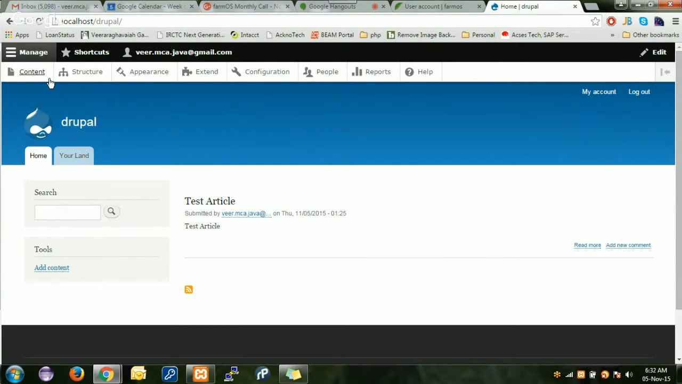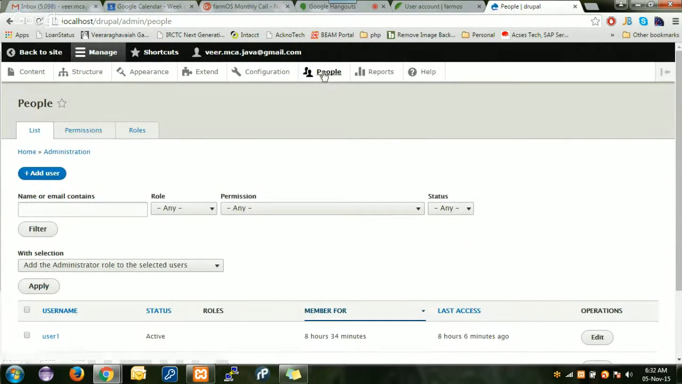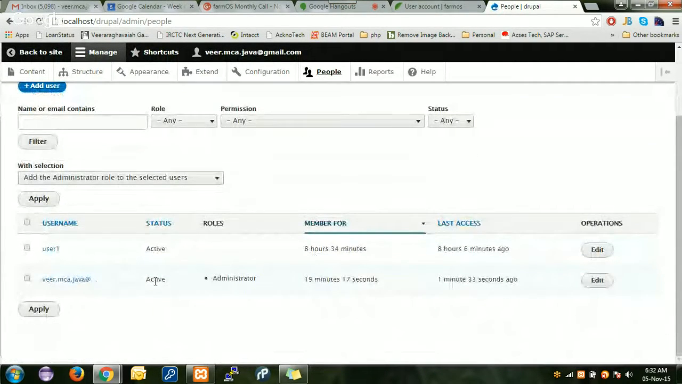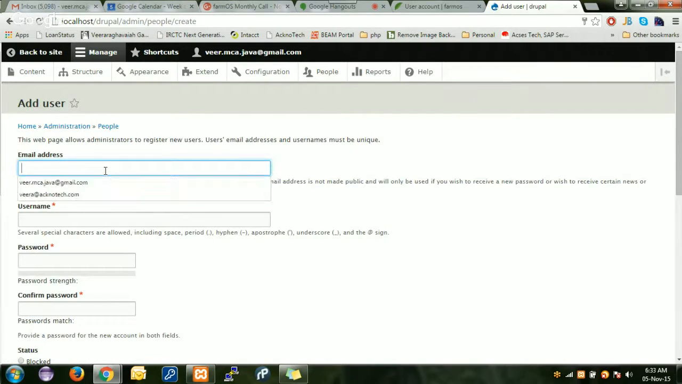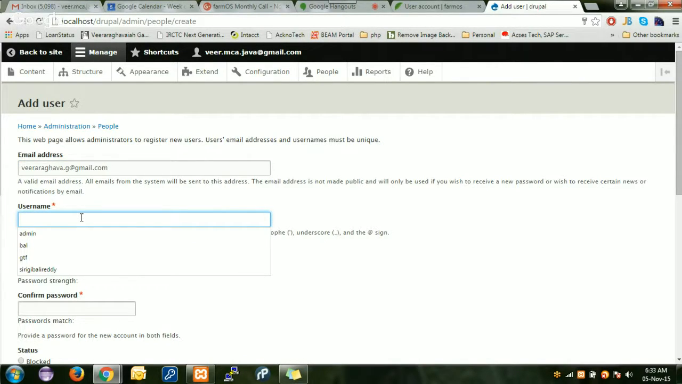So I'm creating a new user. Let's suppose I'm just creating a brand new user like so. The user email should always be unique. The same email cannot be used twice, you can only use an email once.